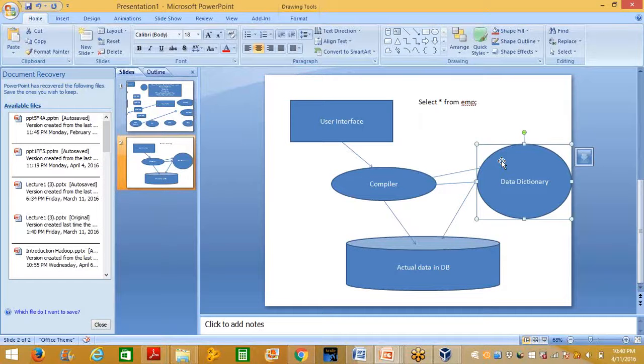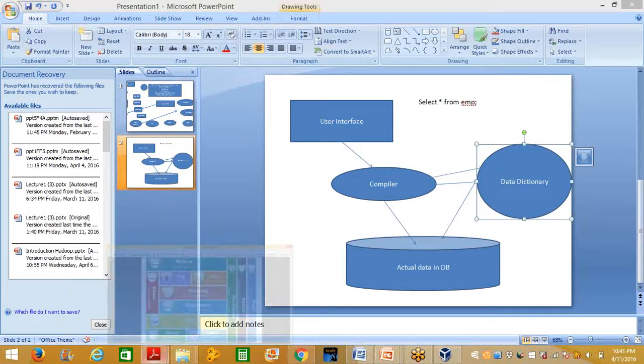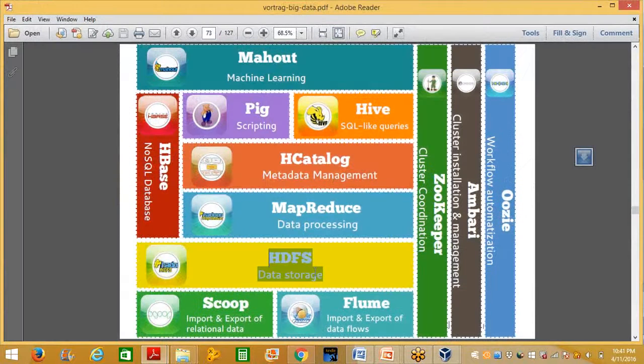The first thing I need to check is whether this particular EMP table exists. If the EMP table exists, only then will my compiler be able to compile that into the execution plan in order to retrieve the actual data from the database. So even before the SQL statement is compiled into the execution plan and hits your database, the compiler has to check in your data dictionary whether that object is present or not. If it is present, only then will it go ahead.